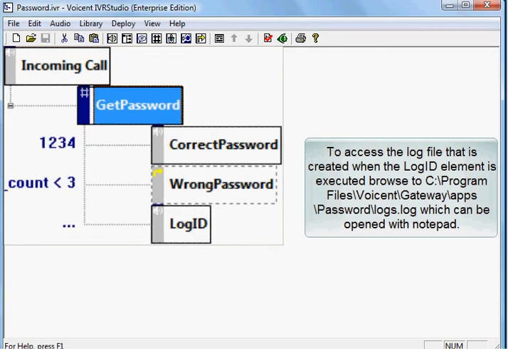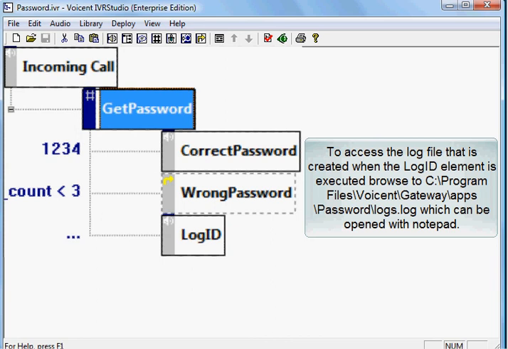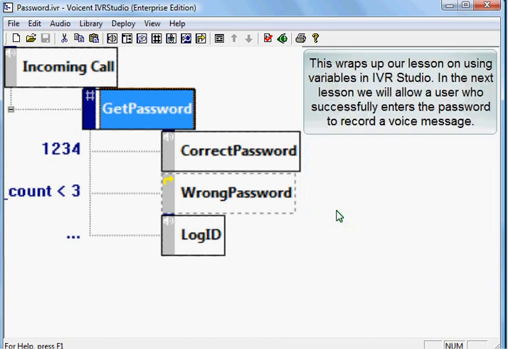To access the log file that is created when the log ID element is executed, browse to C, Program Files, Voicent, Gateway, Apps, Password, logs.log, which can be opened with Notepad. This wraps up our lesson on using variables in IVR Studio. In the next lesson, we will allow a user who successfully enters the password to record a voice message.